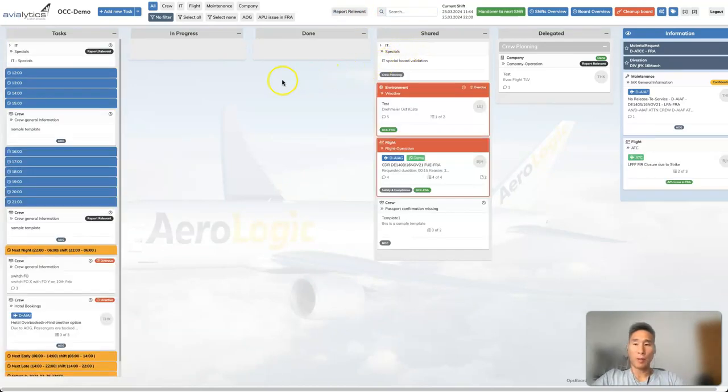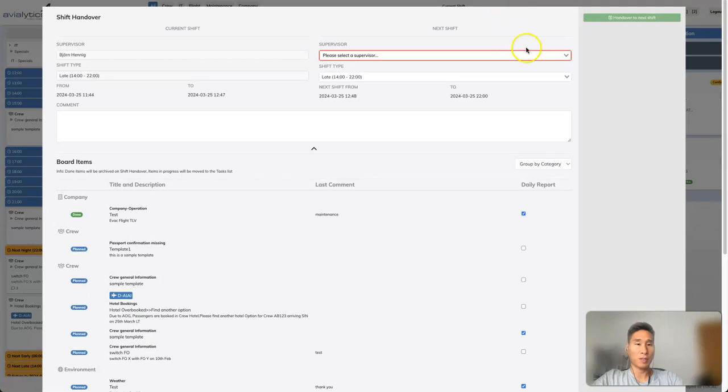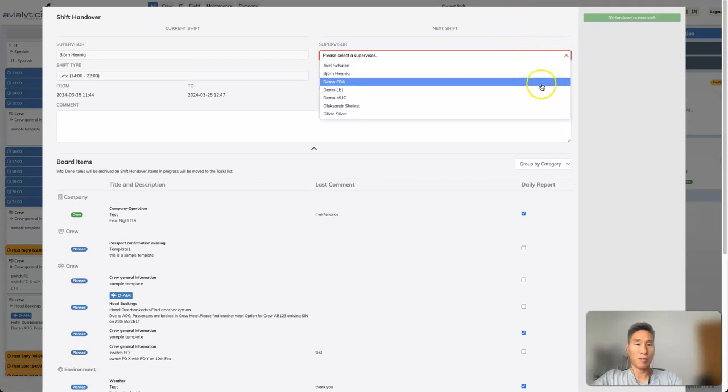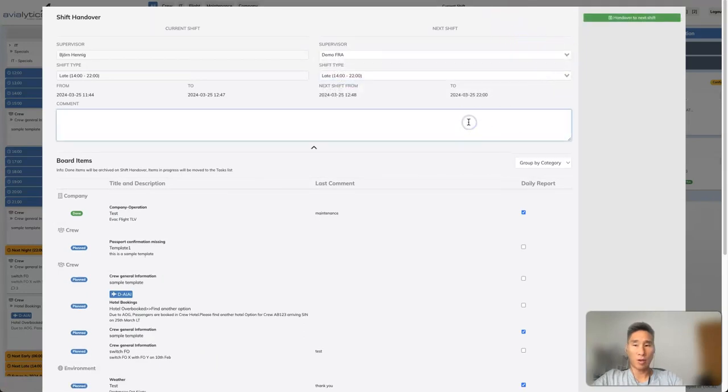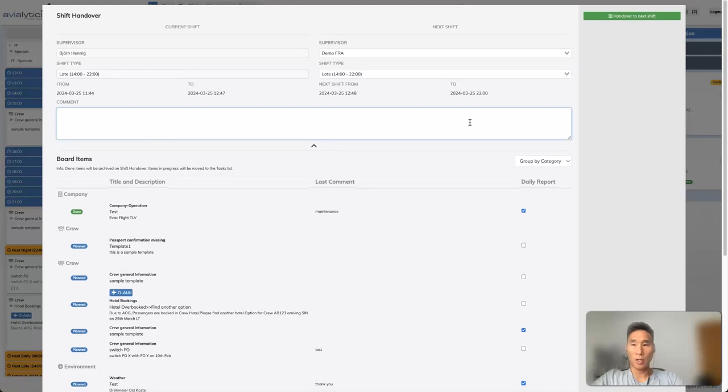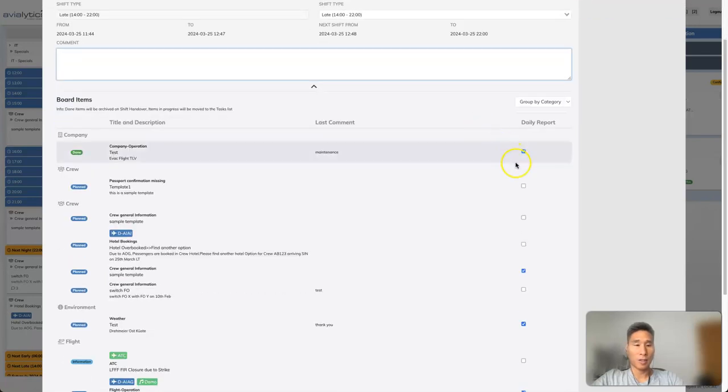I have mentioned the shifts in the task column at the beginning of the video, and additionally here in the upper menu we can hand over to the next shift via this button by selecting the supervisor, adding comments optionally, and including tasks for the daily report by flagging it here.